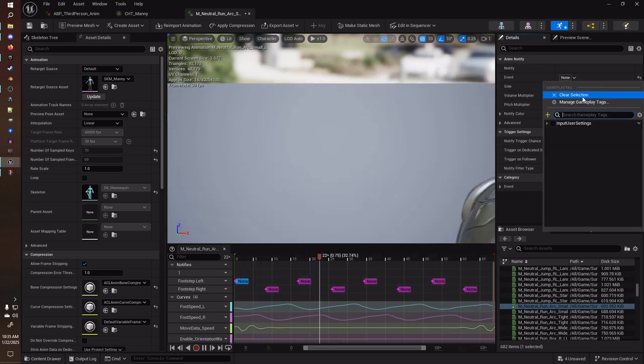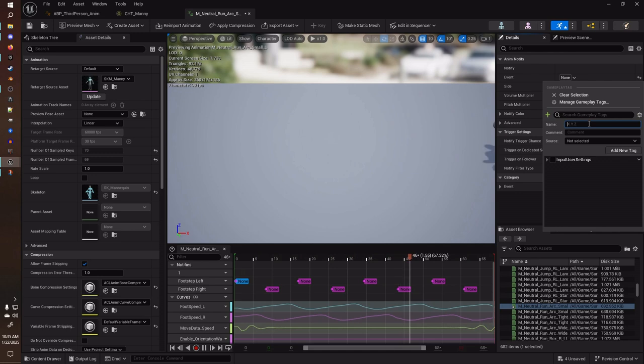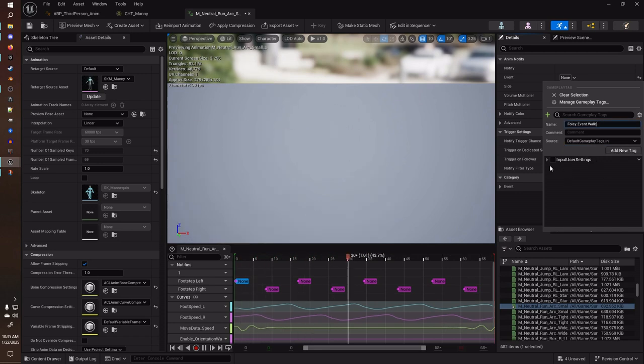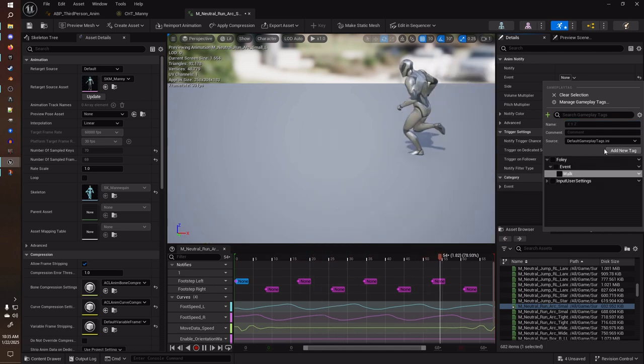Go back up here again, go to manage, or actually you can just click this plus sign right here. And we are going to type fully.event.walk. And you need to make sure that the first letter is capitalized in every one. So easiest thing to do is just copy that up to the last dot there. Set our source to default gameplay tags, unless you have your own. If you're already using gameplay tags and have tag storage, use that or whatever you want. It doesn't matter. All right, and now we have a walk. And hit add new tag.